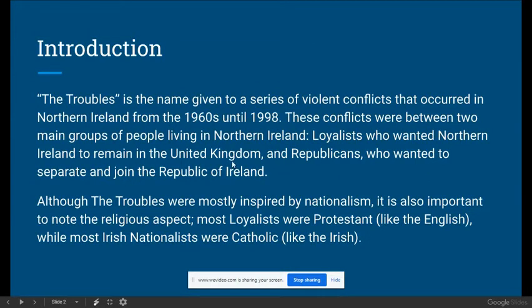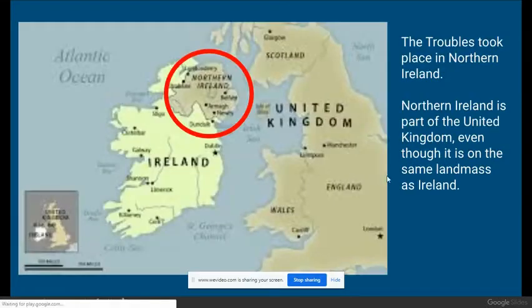Introductions: you're going to have a paragraph introducing the topic. The Troubles is a name given to a series of violent conflicts that occurred in Northern Ireland from the 1960s until 1998. The conflicts were between two major groups, so just an overview of the topic. And once again, you can use some of your research that you've already done to write that.